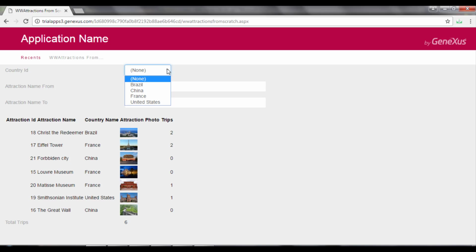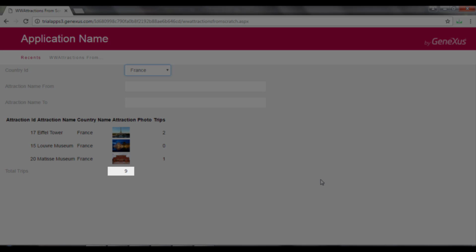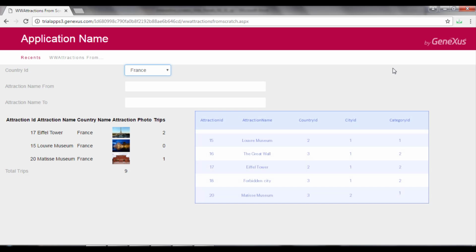Let's also see what happens if, for example, we filter by France. Instead of showing a total of 3, it shows 9, which is the sum of the value displayed before, 6, plus the 3 that it should be displaying now. Why did this happen? After changing one of the filter variables, the web panel loaded the grid again, meaning that it queried the attraction table in the database again, and it executed the load event again for every record that met the filter's criteria.